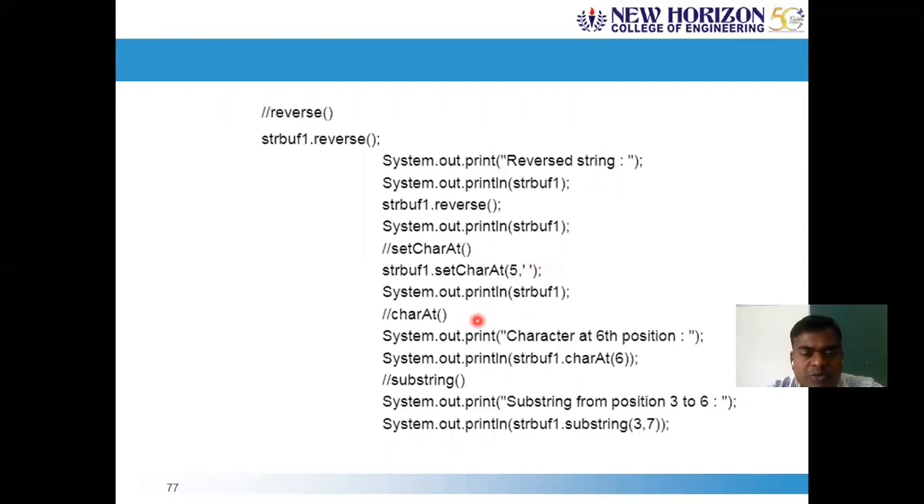Next one, System.out.println of str buff1. Then a character at the 6th position can be inserted like this: str buff1 dot charAt of 6. At the character position 6, we are trying to insert. Once you set the character, after that you print the substring from position 3 to 6, then str_buf1 dot substring of 3 to 7, which includes the characters at the index values 3, 4, 5, and 6, not 7.